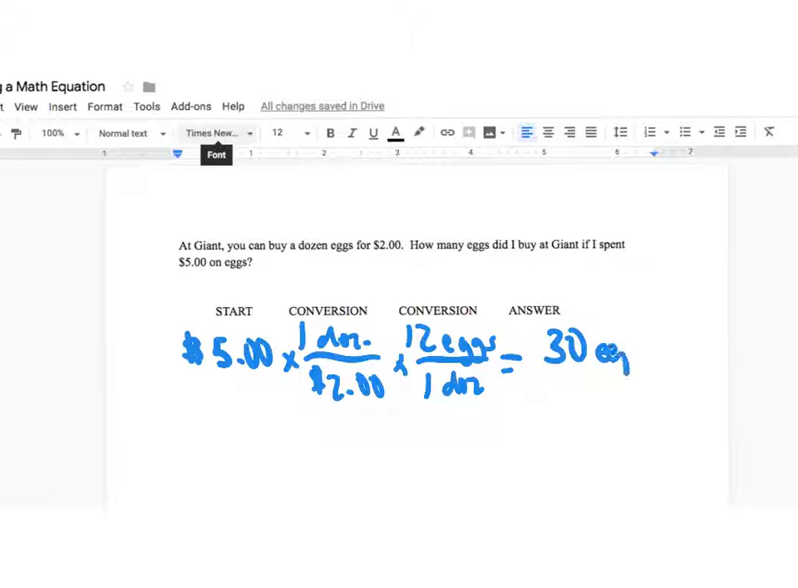Even if you don't do it this way, you can probably see that for $5, a dozen is $2, so 2.5 dozen eggs is what I can buy, and 2.5 dozen is the same thing as 30 eggs. But in this case, I want to do this digitally, and this is how I'm going to do it.